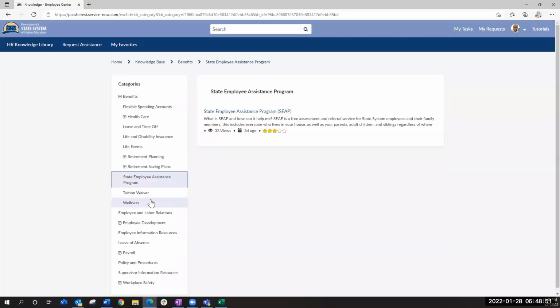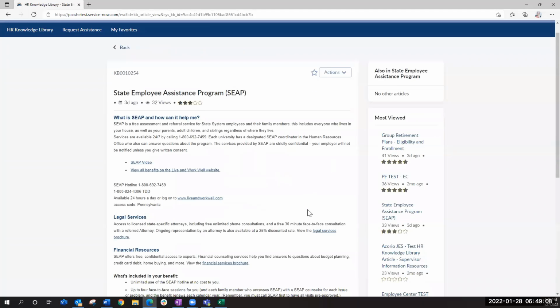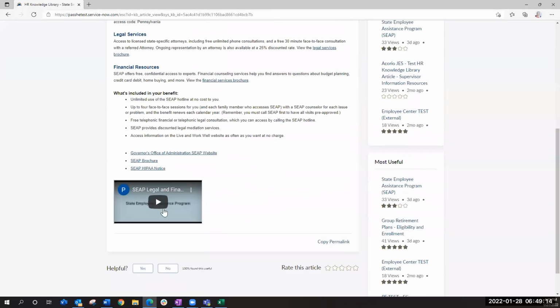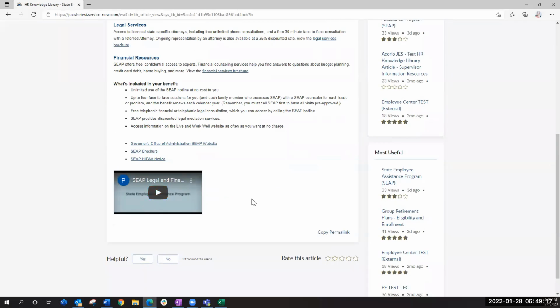Let's review this article together. At first glance, we can see the title, a preview of the contents, how many times this was viewed, the last time it was updated, and the star rating for this article. To view the full contents, we'll click on the title, and the article opens. You can see that it contains text as well as links. And down at the bottom, we see that there is a video that's embedded in this article.